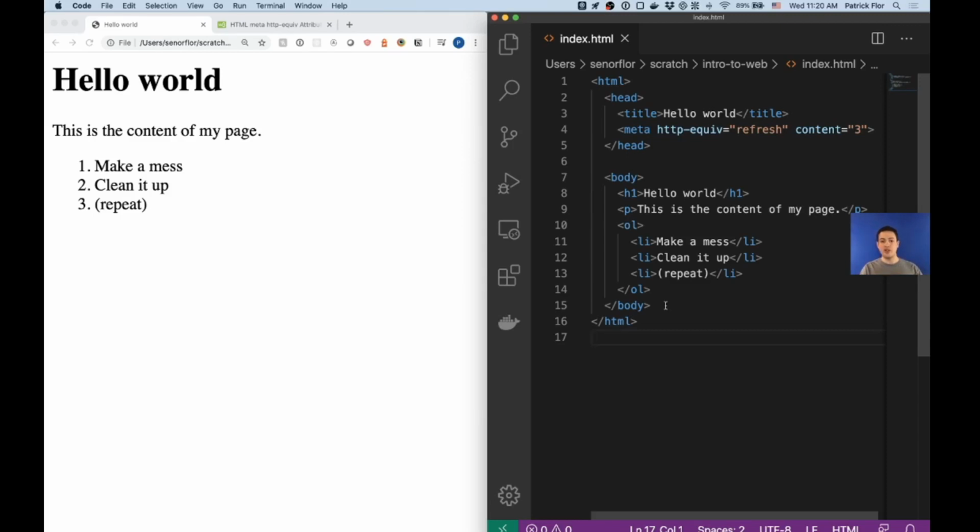And this is, to me, as a teacher, a really, really important goal. I don't want to teach you the best way to write an HTML page. I want to teach you the things that are in an HTML page, and then let you be creative with how you put them together, and show you where to go look next to learn the next step. Okay, so hello world, this is the content of my page. Make a mess, clean it up, and repeat.